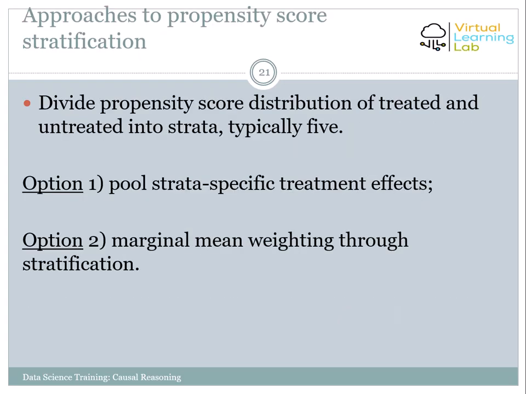So for propensity score stratification, you have two approaches. One is to estimate the treatment effects within strata, and then combine the treatment effects across the strata. Or the second option is to create marginal mean weights across the strata. That's my favorite approach when I use stratification, because these weights can be treated the same way you treat weights for propensity score weighting.